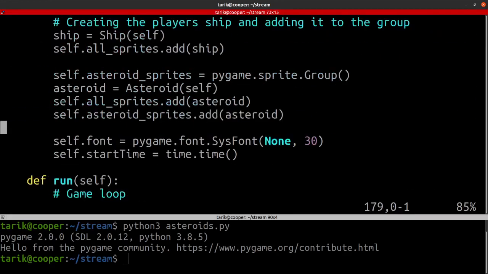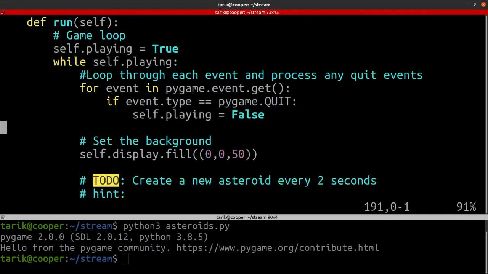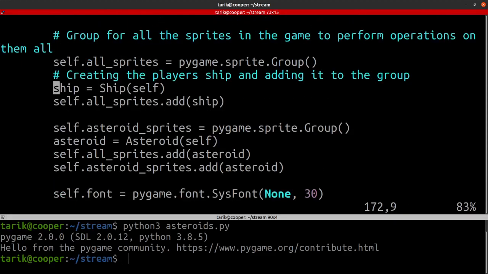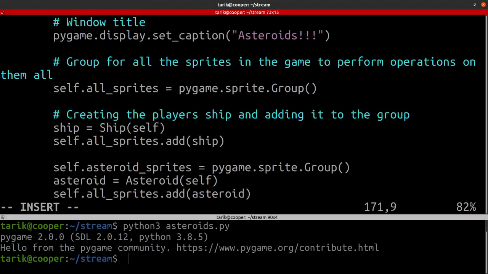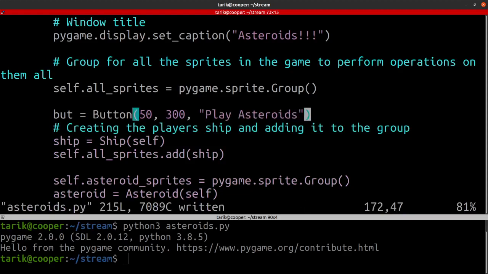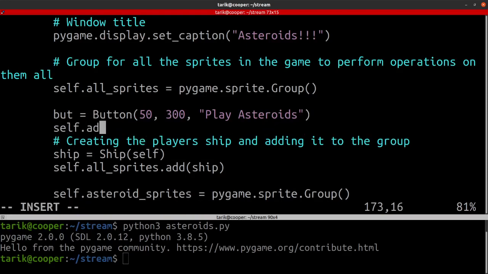So now if we go to our game, where are we going to add this? Well, when we create the ship, why don't we do it in here? The button equals a button, and it's going to be let's say 50 in from the side, 300 down, and that's the text which we want on it. Let's have a quick look at that, add it to the sprites.